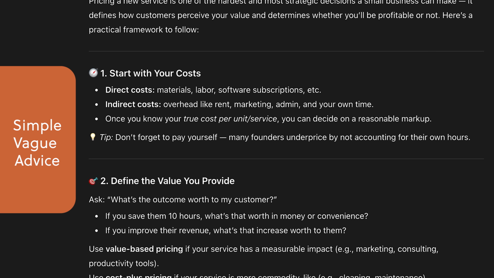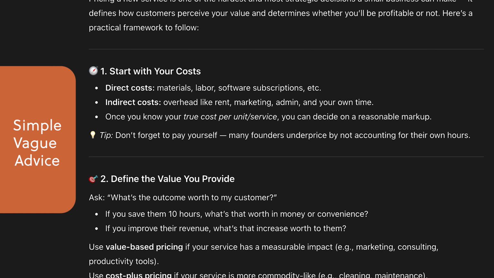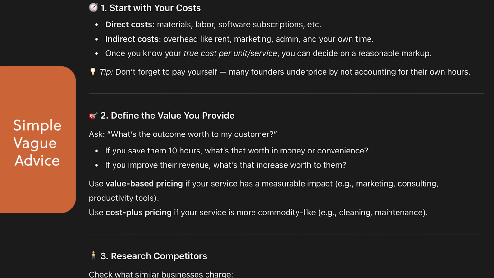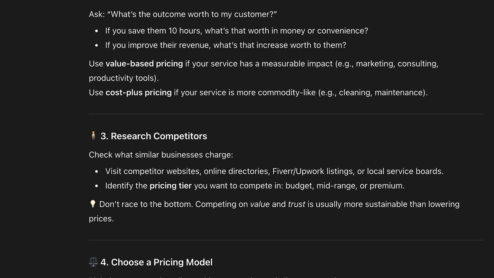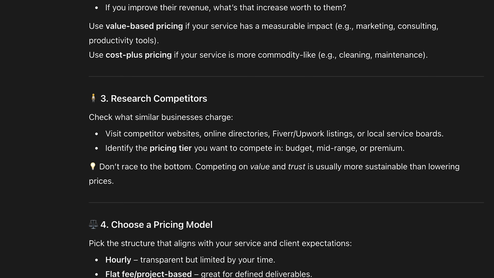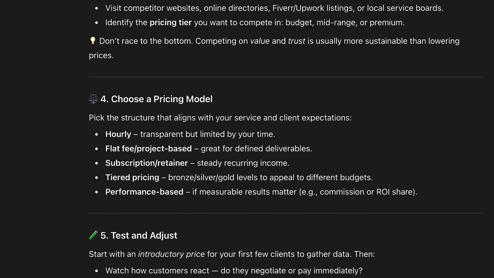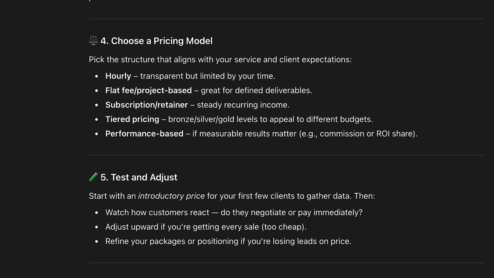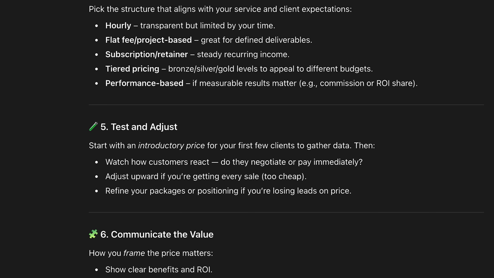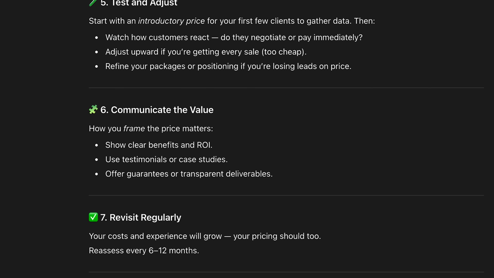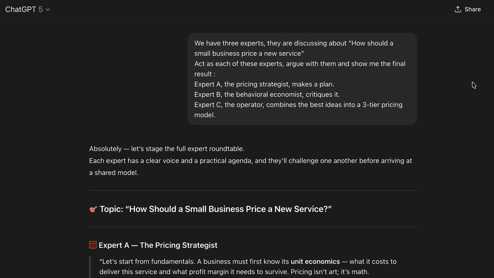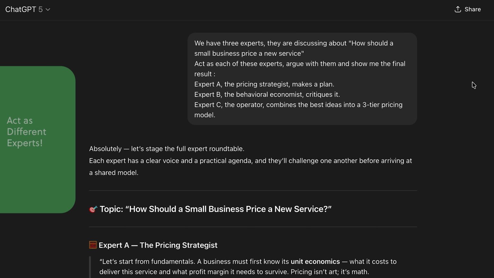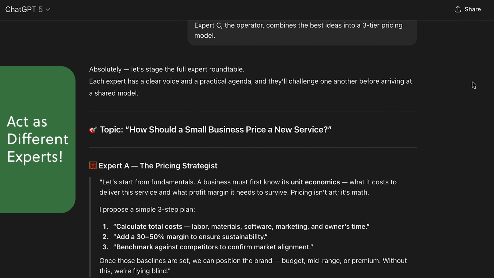Boring, like start with your costs, define the value you provide, research competitors, choose a pricing model, test and adjust, communicate the value, revisit regularly. Then we have our second prompt. So we have 3 experts. They are discussing how should a small business price a new service. Act as each of these experts, argue with them and show me the final result.